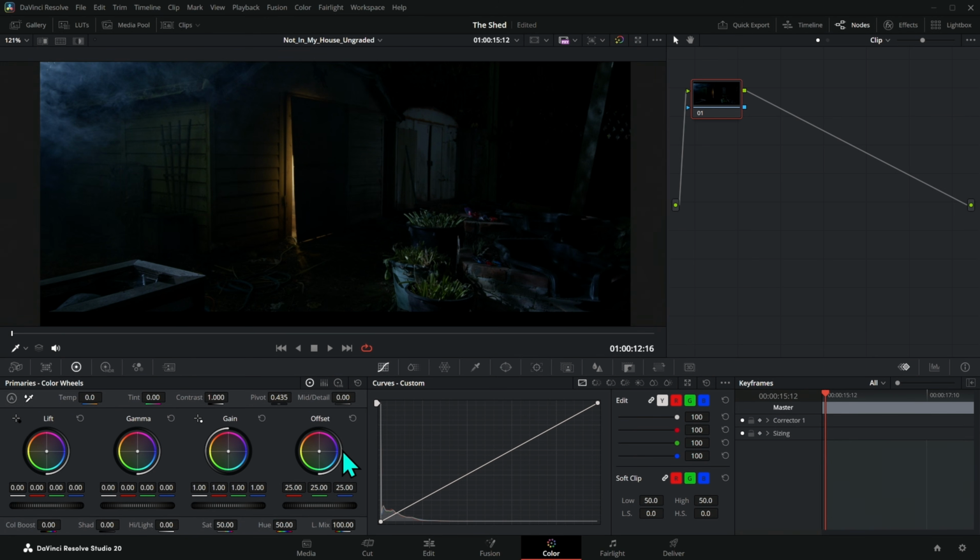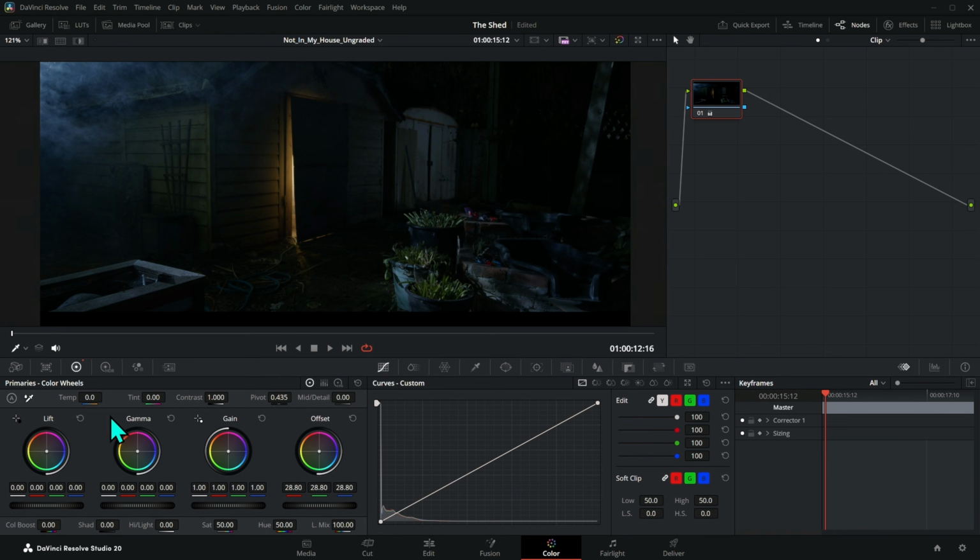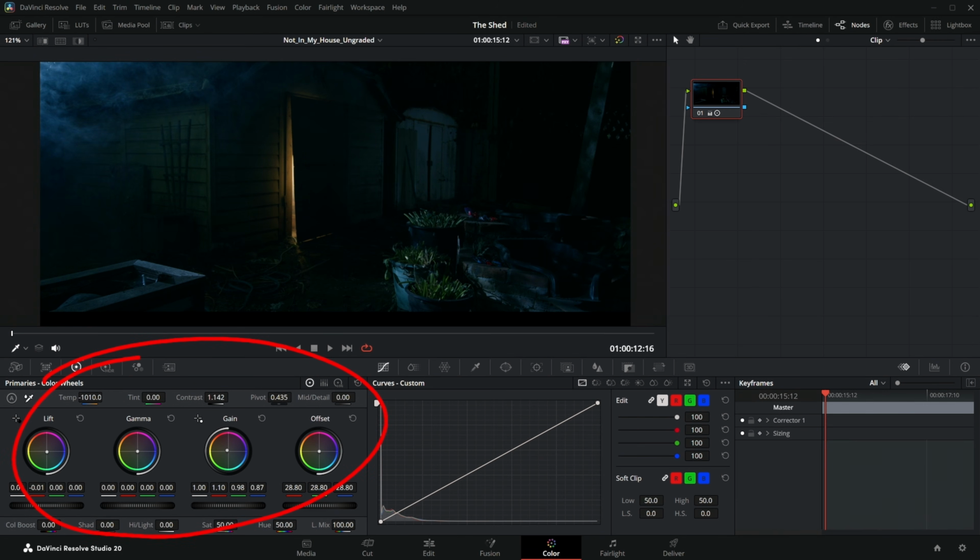So then we can adjust our image here. So maybe I'll take the offset and push that up a little bit. Maybe I'll take the temperature and push it a little bit more blue. Maybe I'll take the contrast and put that up a little. Maybe I'll take the gain, push that a little bit more yellow. Maybe I'll take the lift and just push it a tiny bit blue. And now we have this color grade here with just these controls that really makes a huge difference.